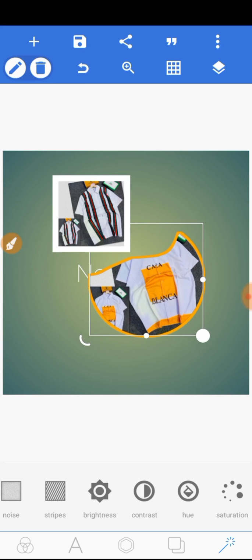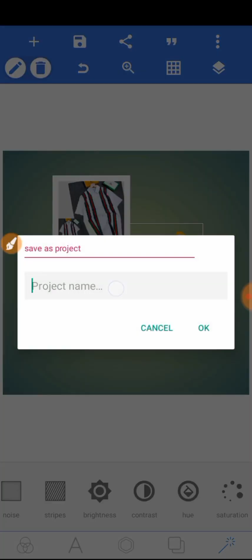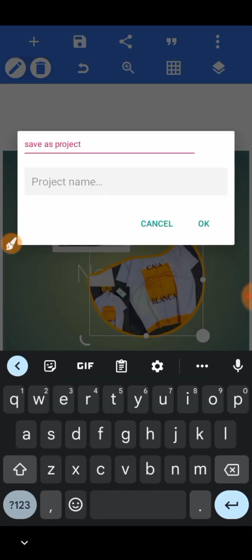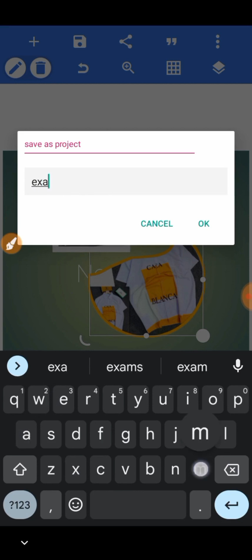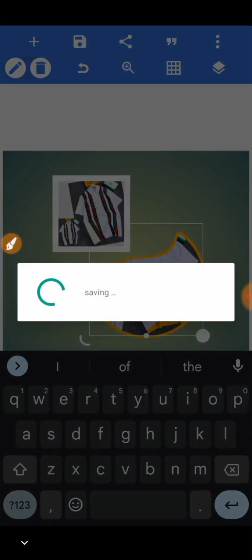For instance, you are done working with your work. How do you save? For you to save, you come up here, this place that they kept a save icon. You tap on it. They ask you, do you want to save as a project or do you want to save as an image? If you want to save as a project, you can go ahead, tap on open the project and write the project name. After writing the project name, you can go ahead and tap on save and saving.